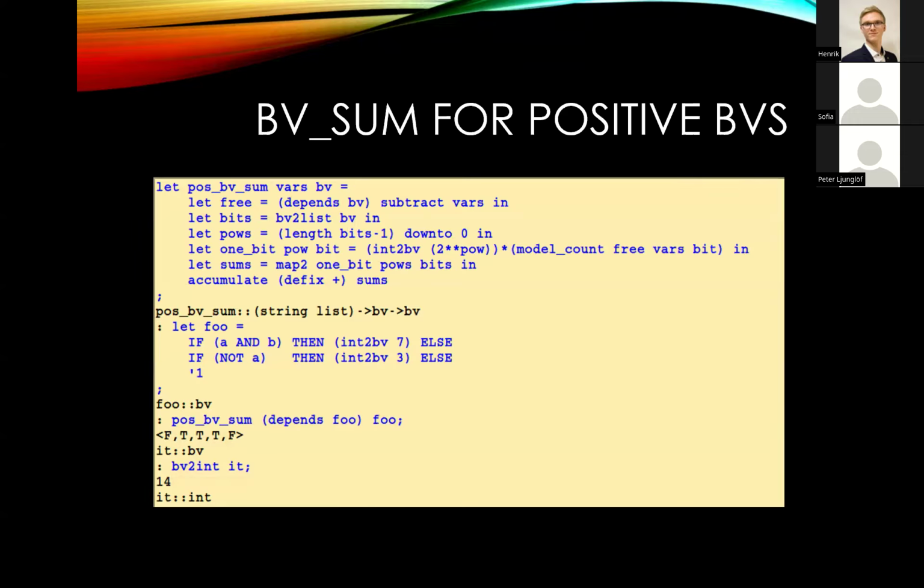We get the lists out from the BDD, just the accessor or destructor function, effectively, for the data type. We then select bits down to 0, which gives us the powers of whatever it should be. And then for the power, we just take 2 to the power and multiply that by the model count for that. So that's all what the code does. And then we map it over the two of them, and then accumulate them all together.